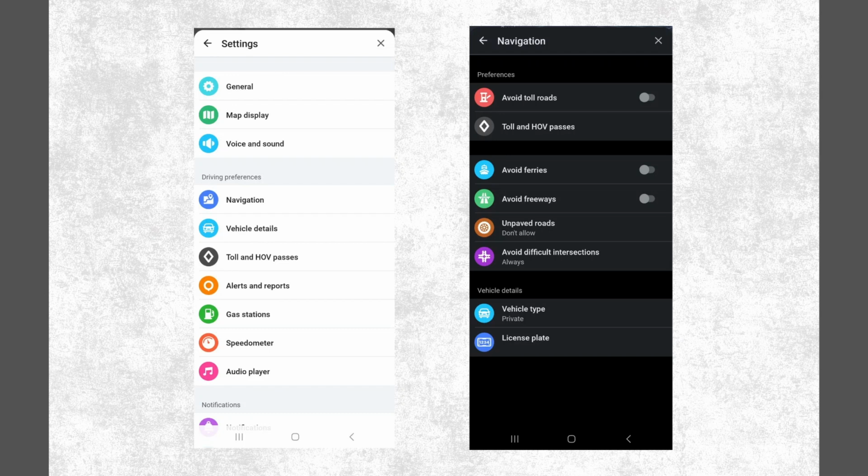And there you have it. With these changes, you've successfully set up Waze to avoid toll roads, helping you potentially save money and drive stress-free.